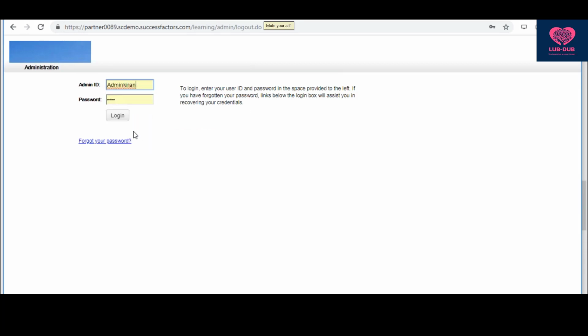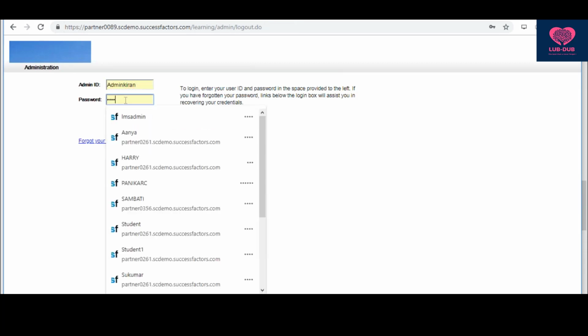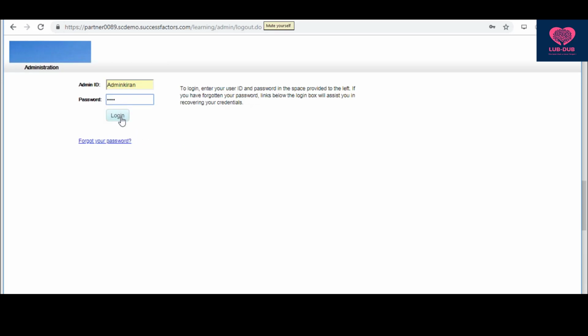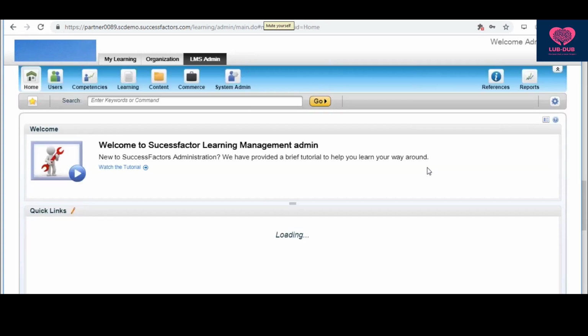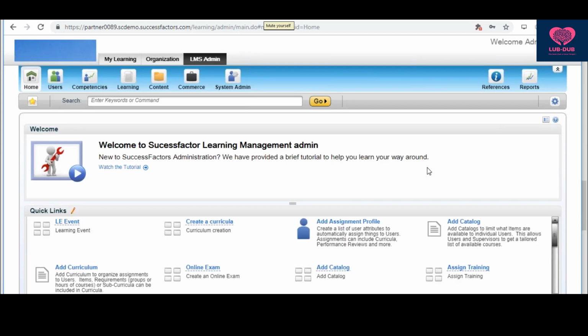Basically, for every user, one admin user will be there. That's what I'm saying. Every user cannot be an admin. Now, for you people, everyone will have an admin ID. Why? Because you have to use that. Because without admin, you cannot access anything. Okay. Now you got my learning and organization access.